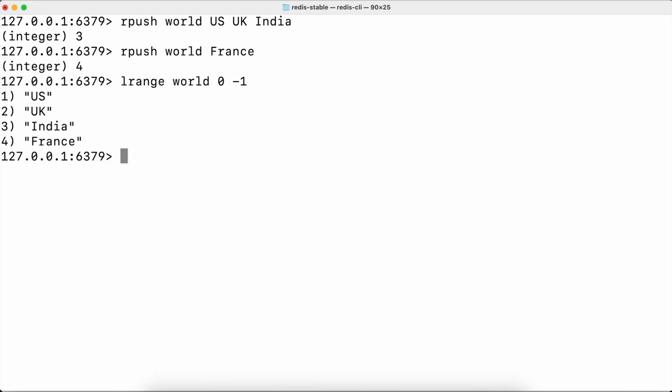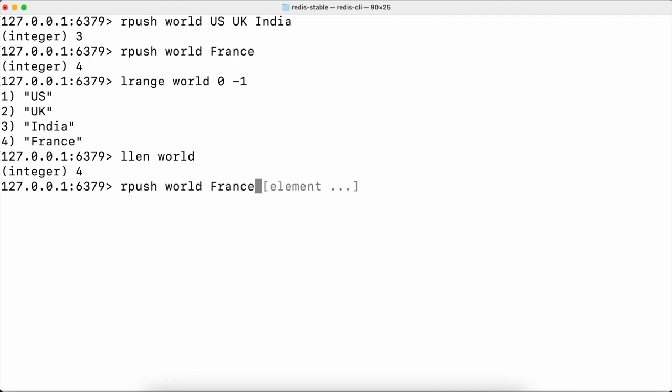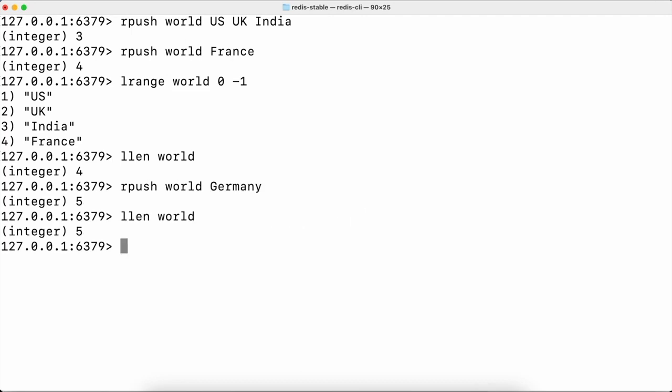Now if you want to check the length, you can simply use llen, which is list length, then give the list name word and click enter. You will get the number of elements present in my list. Now if I push another element, let's say Germany, I get a 5, and let's check the length, it's 5.